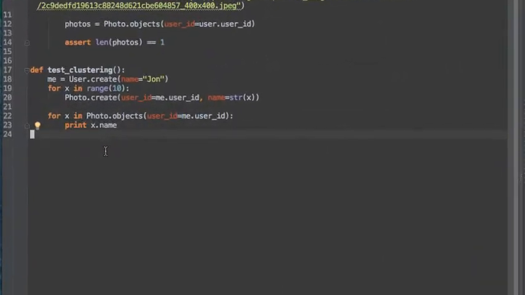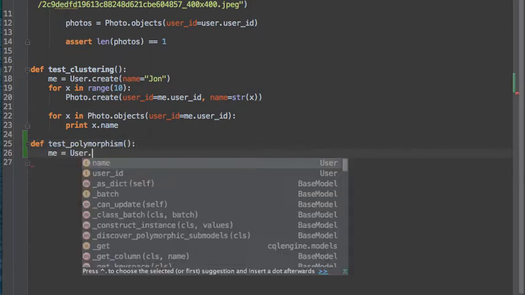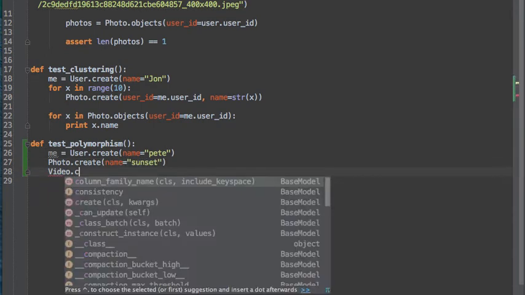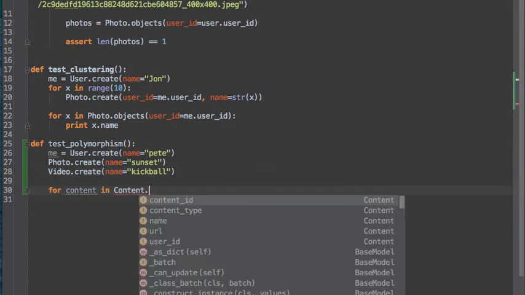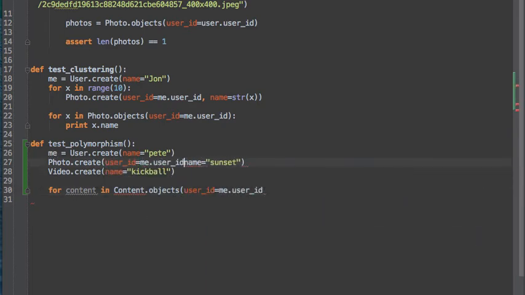The next thing that we're going to do is create a simple test that creates two objects, one photo and one video. We're then going to pull them back for this given user, and we can see that the two objects are actually now in the same timeline of content. This is because internally cqlengine is actually storing everything in the single content table. That content table has all of the attributes of content as well as all of its subclasses.